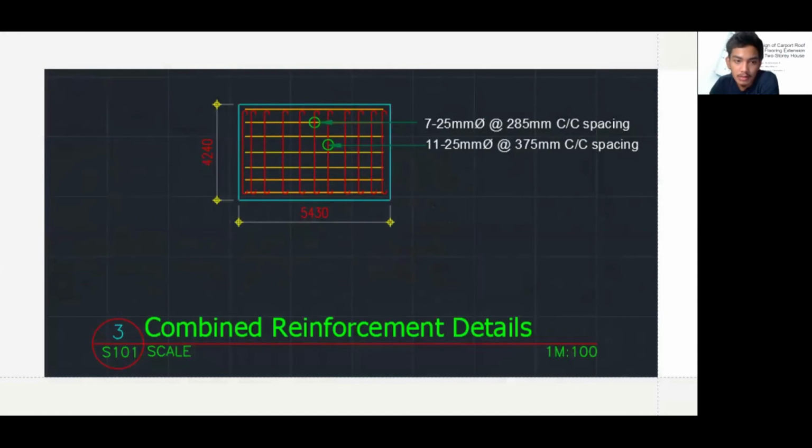So the slab of our carport will be reinforced with steel bars based on the National Structural Code of the Philippines. Here is the detailed reinforcement layout of the slab with a measurement of 5.43 meters by 4.24 meters.